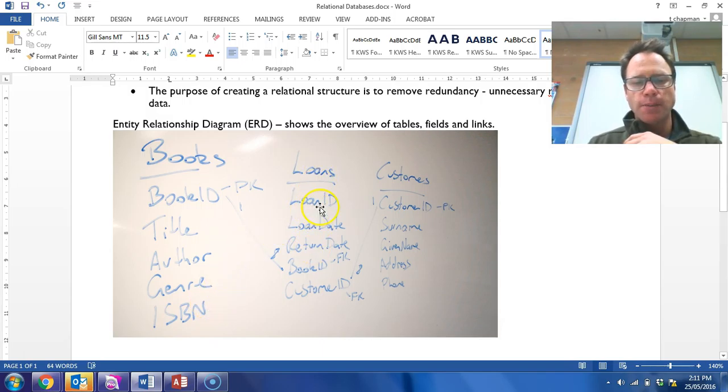We have a loans table made up of loan ID, loan date, return date, book ID, and customer ID, and I'll talk about those in just a moment. And we have a customers table which is made up of customer ID, surname, given name, address, and phone number. Okay, so just coming back to the loans one, we have 2 fields at the bottom which are foreign keys. They are matching keys to the tables of the other tables we want to link to. So book ID is matching to the book table and customer ID is matching to the customer table.